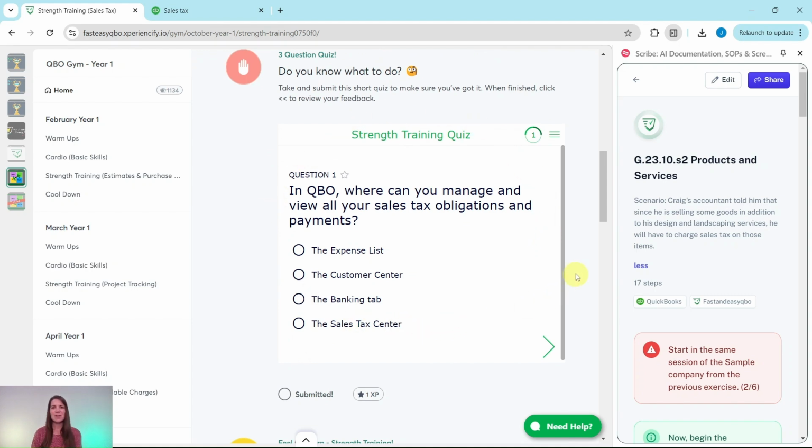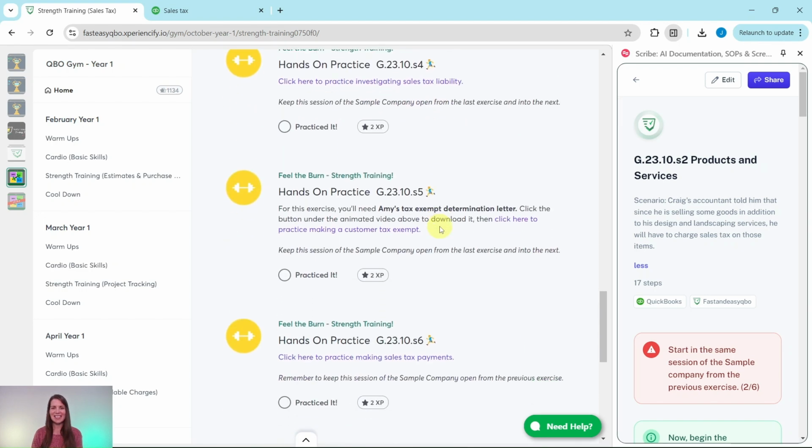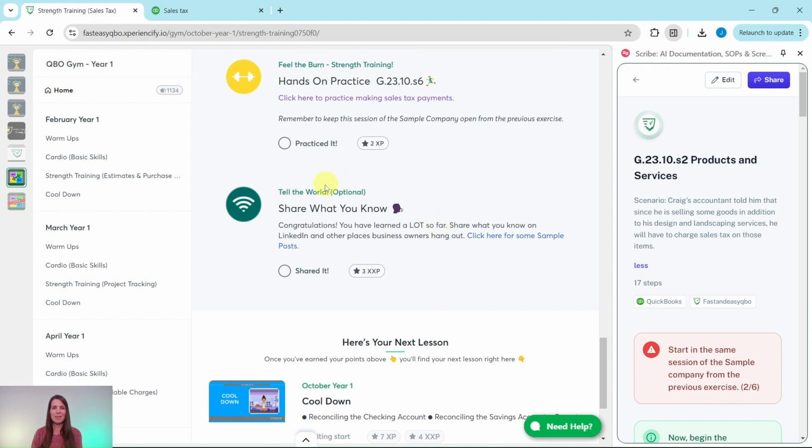Further down is an interactive pre-assessment quiz that relates to the video up above. Below that are all of the exercises in this section. And at the bottom here is an optional area where, after you have gone through all of the exercises and completed them in this section, you will unlock some sample marketing posts that you can use on your LinkedIn to share with everyone what you have learned so far.